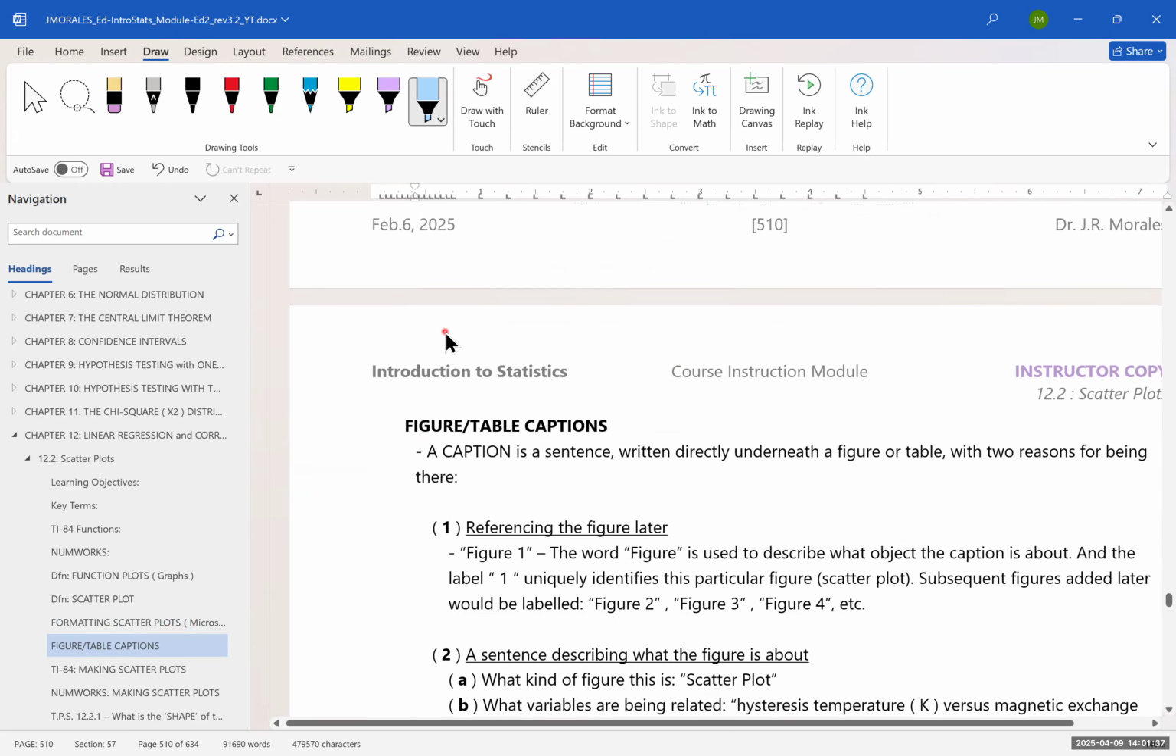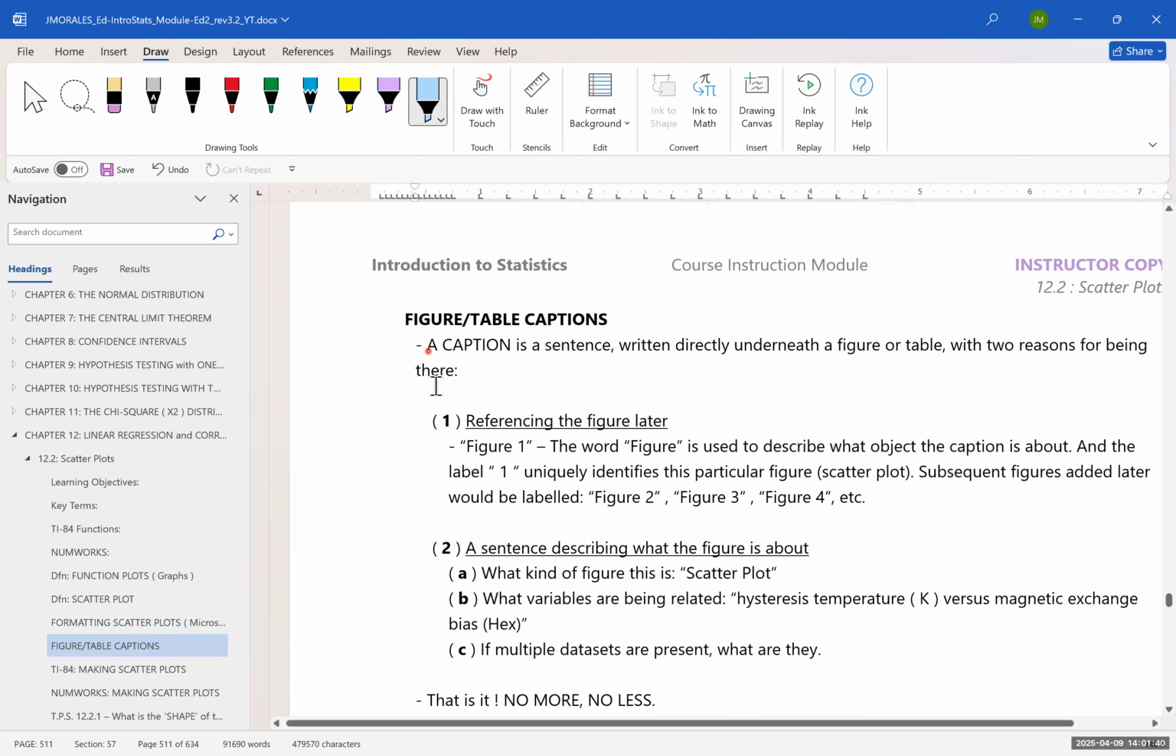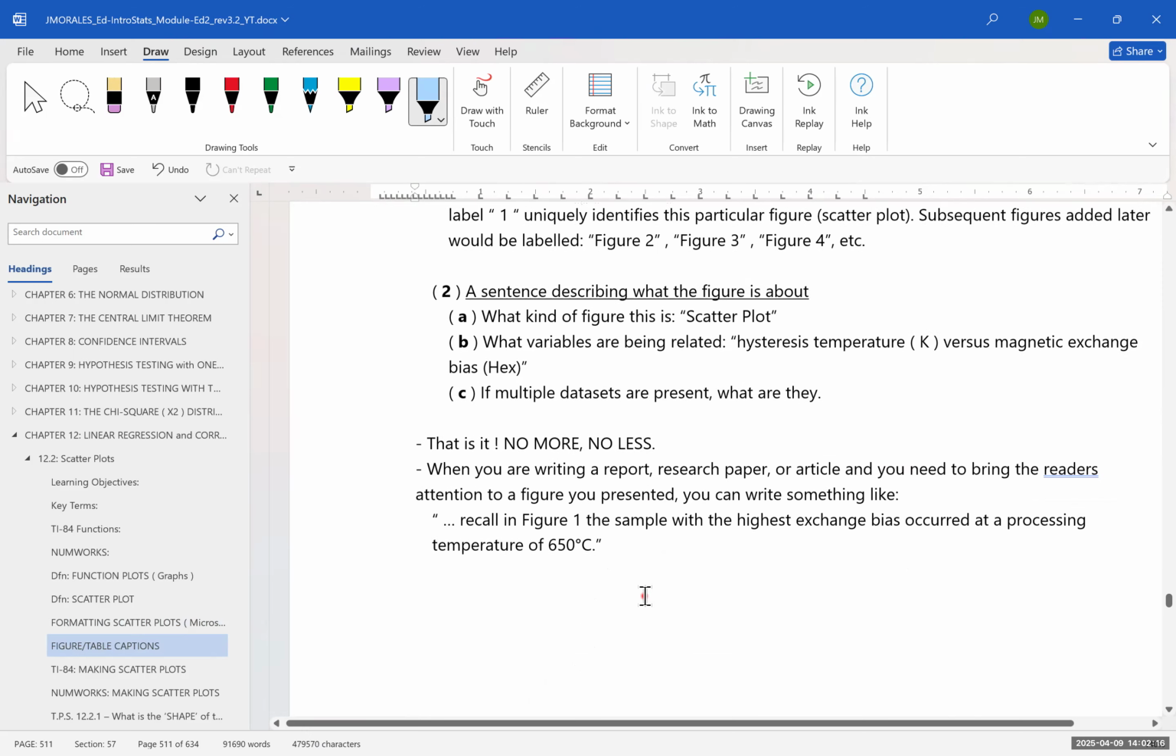All right. Here I talk about figure captions. What is a figure caption? A caption is a sentence written directly underneath a figure or a table with two reasons for being there. The first reason is so that you can reference the figure later. So later on, you can say in figure one, blah, blah, blah. And the second reason is a sentence describing what the figure is about, what kind of figure it is. It's a scatter plot, what variables are being related, this versus that. And if multiple data sets are present, what are they? And that's it. No more, no less.